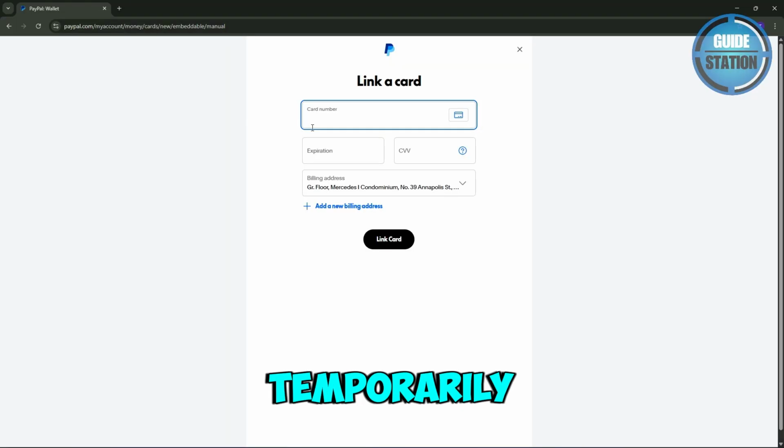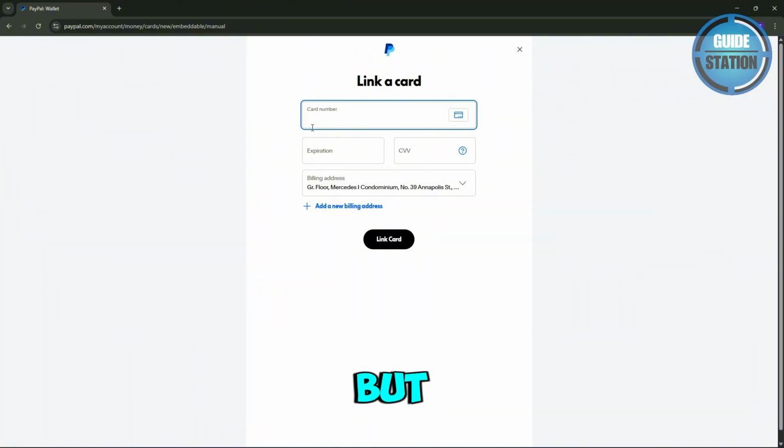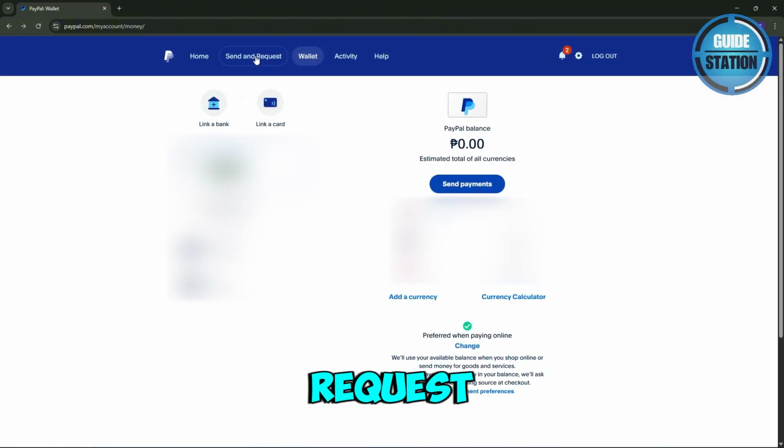PayPal will temporarily charge a small amount from your 100 peso balance just to verify the card, but don't worry, it gets refunded right away once verified. Now you can transfer money in PayPal. Just click on send and request this one from your summary page to do that.